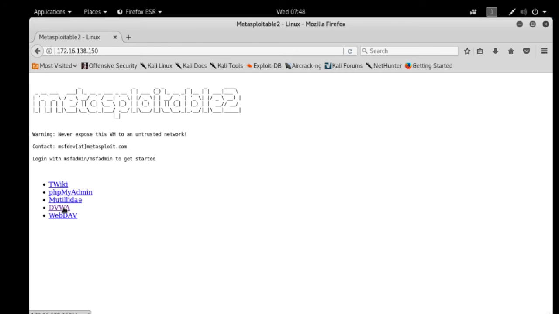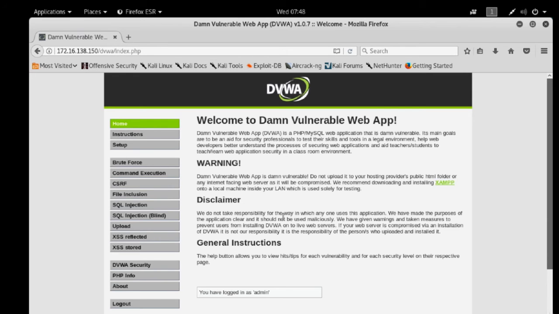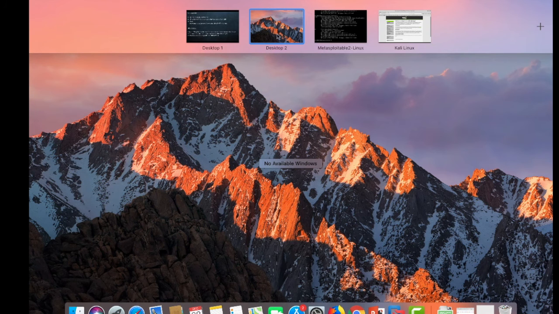Go to DVWA. At the DVWA lab, the username is admin and the default password is password. And click on login. So we successfully logged into our DVWA lab.